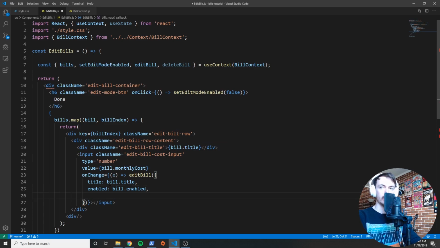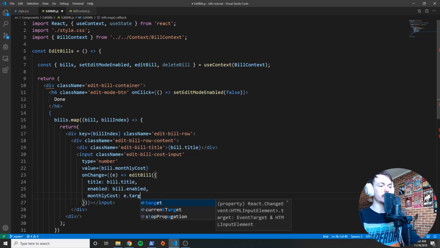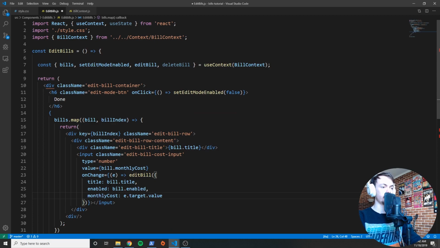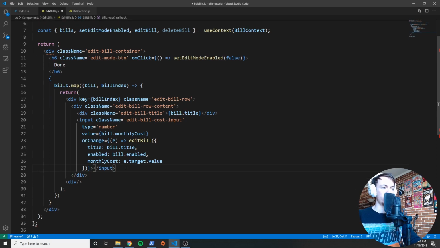And inside of here, what we really want to edit is our monthly cost. That's what we're editing with this input. And we're going to edit and update it with e.target.value. Awesome. So I think we are good here.